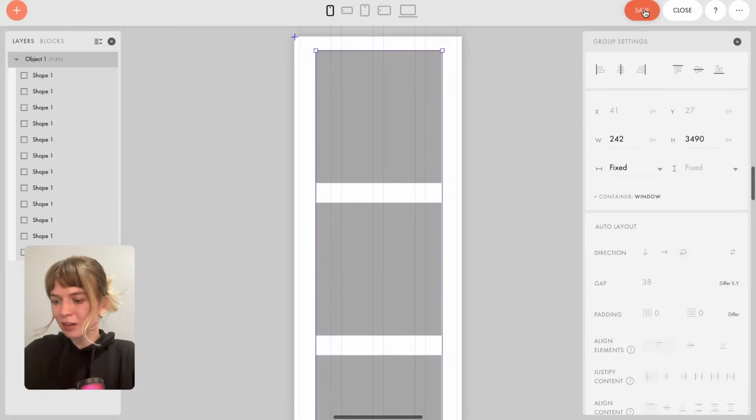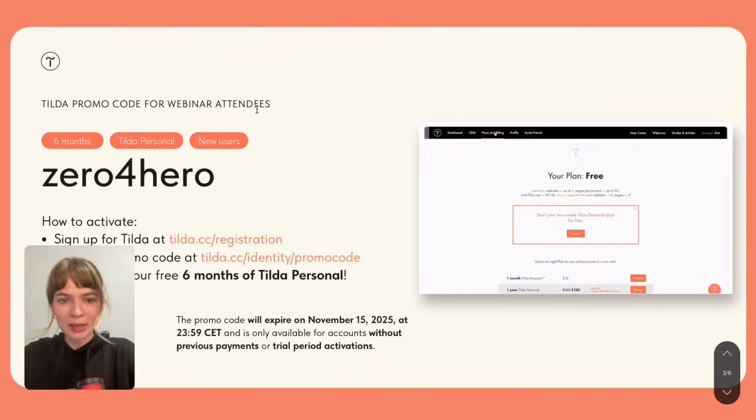Let me check the chat. Yeah, so this is how auto layout works. If you want a separate workshop, we have already hosted one. But again, if you want to have one more, we can easily do that. And as for today, we are wrapping up.